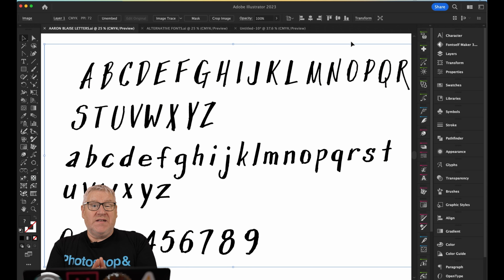I said to him I deliberately wanted it to be rough because I want it to look handwritten. I want it to look like it's been done with a pen. And there's a few things we need to understand to turn this into a typeface. So the first thing is to be able to load it into Fontself.